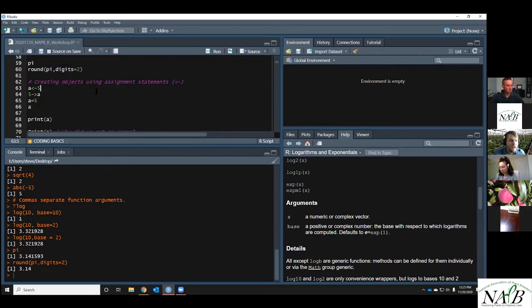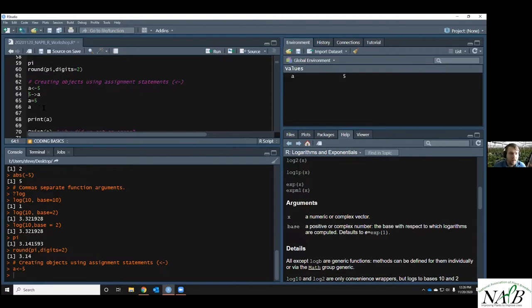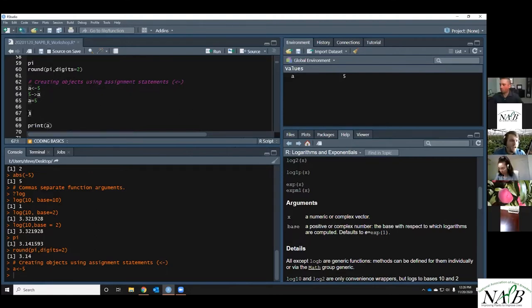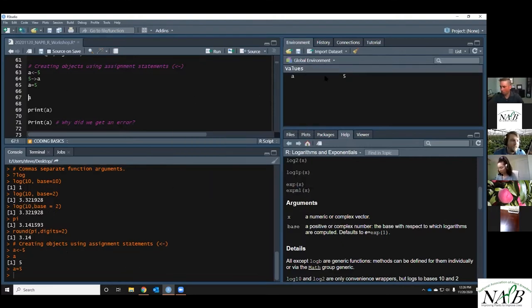So if you execute A less than hyphen 5, it doesn't output anything. But if we look over in our environment, we now have an object called A and its value is 5. If we then run A, we tell R to run A, it's going to say 5 because A is 5. Again, if I do A equals 5, it has now assigned it here again. So you can do any of these ways, it will work, but the top way is the conventional one.